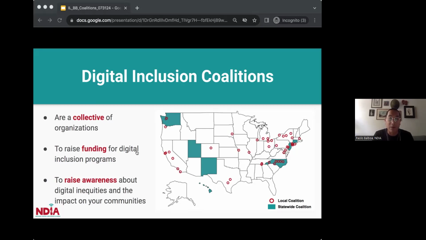However, I'll just plug that we are currently revising our coalition survey, and we expect to reshare with our NDIA community and through our networks in early September, so that we'll have not only a more accurate snapshot of where coalitions are, but also a searchable database so that you might be able to find who is doing coalition work locally, along with associated contact information and websites about what that particular coalition is doing. So digital inclusion coalitions are a collective of organizations that work collaboratively to raise funding for digital inclusion programs. They raise awareness about digital inequities and the impact those inequities have on their communities, while furthering strong digital inclusion policies locally.